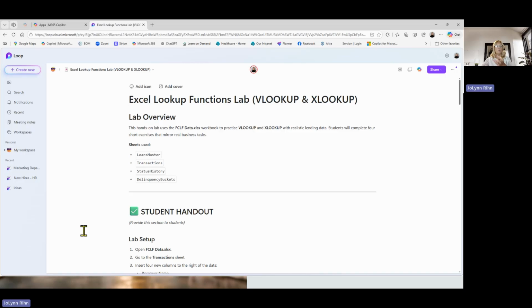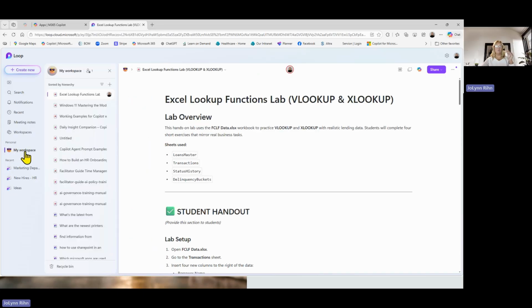So a page is where we can put details. We could type text, we can add in a Loop component to it. And just to back up a little bit, I'm actually going to go to the left-hand side, and under my personal category, I'm going to click My Workspace. And under My Workspace, you can see that I have all of these different pages. And I know it's a page based on the icon on the left-hand side. And then I know if it's an actual component because it has the loop icon on the left-hand side. So pages, components, and workspaces all have different icons so that you can easily identify them.